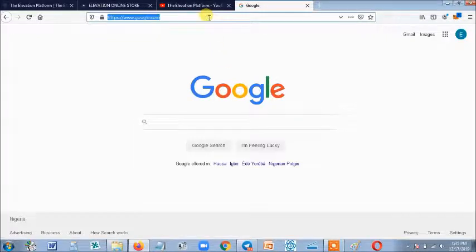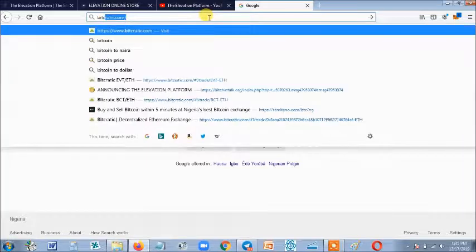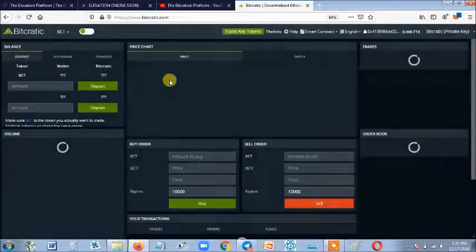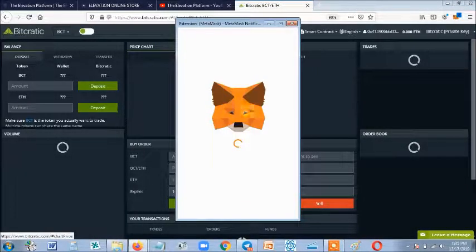Right now we are going to go to a decentralized exchange called Bitcratic. That's the exchange where EVT is listed. Alright, that's where you can trade EVT right now. Bitcratic is a decentralized exchange.